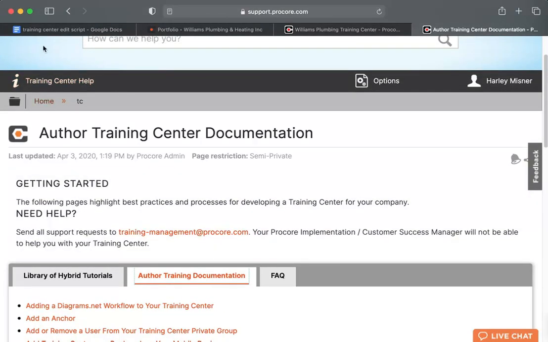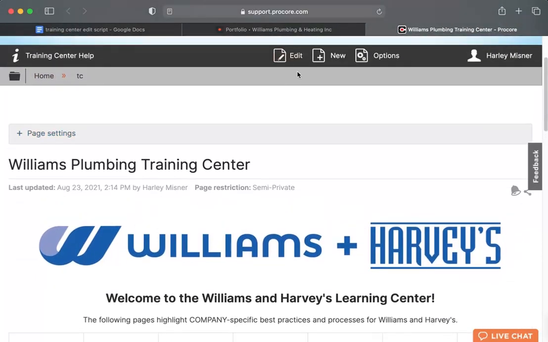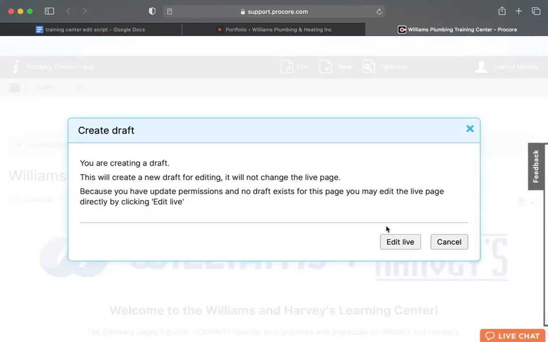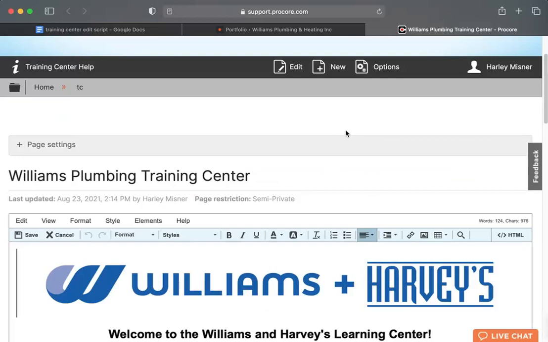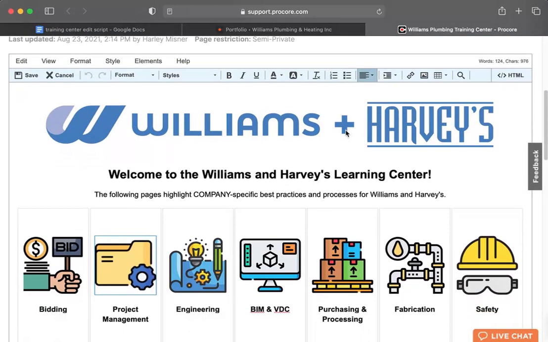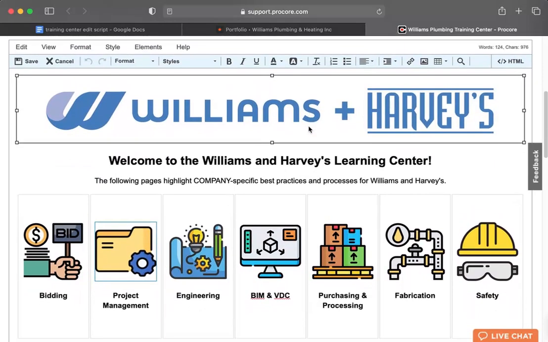So let's go back to the training center. Once you have editing capability, you'll be able to see these edit, new, and options controls. These are our three controls that help us edit. To edit the web page, you first click edit and always edit live. This just means when you update it, it will be live on the site and you won't have a pre-save option. As you can see here, this is a photo that I added.